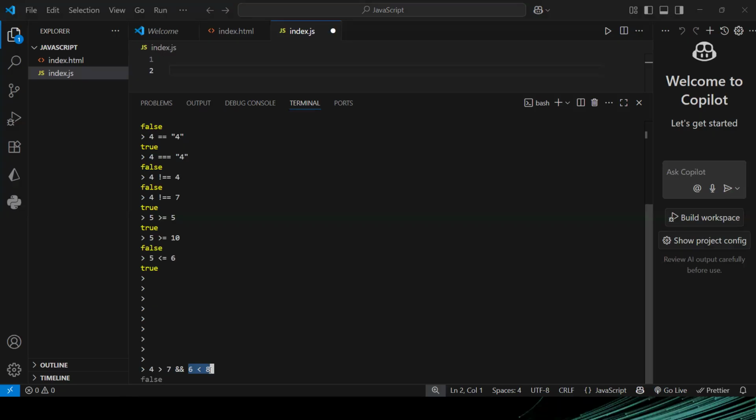So 4 greater than 7. You will use the comparison operators. Remember, when you use the comparison operators, they will always return a Boolean value. So in this case, the left-hand side and the right-hand side of this operator are Boolean values. We are saying, is 4 greater than 7? No. So that's false. When you work with the AND operator, if either the left or right is false, the answer will be false. Both of them need to be true for the answer to be true.